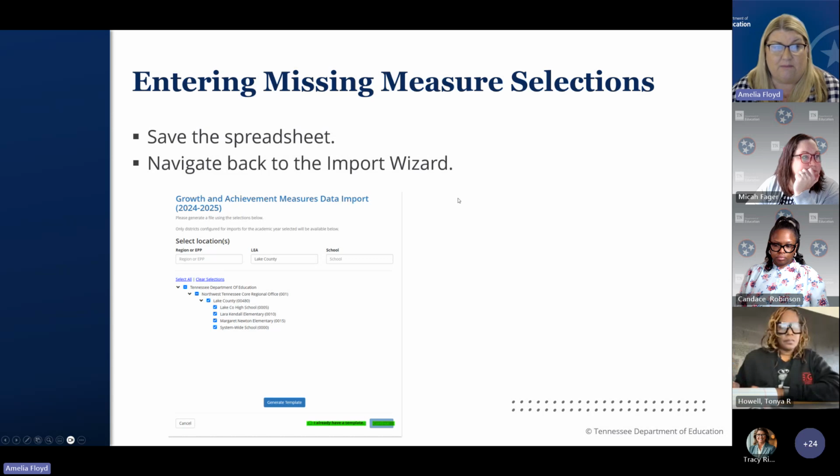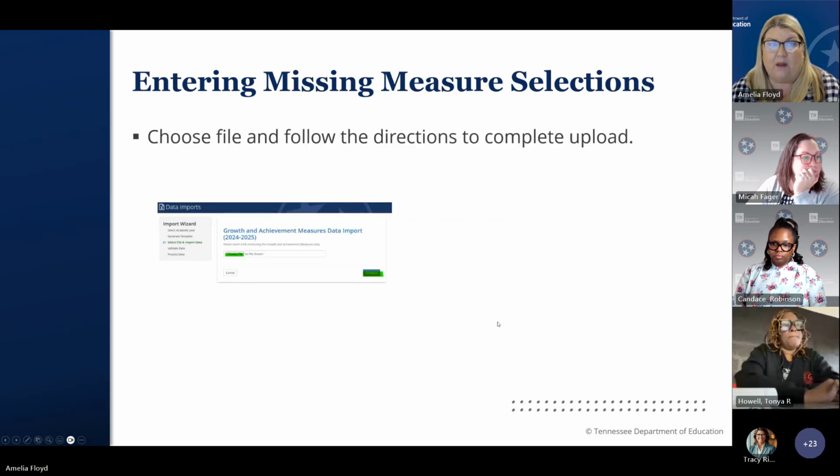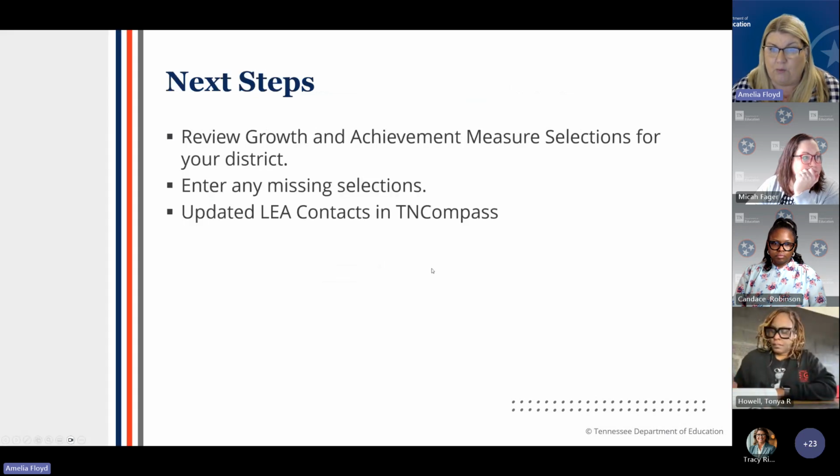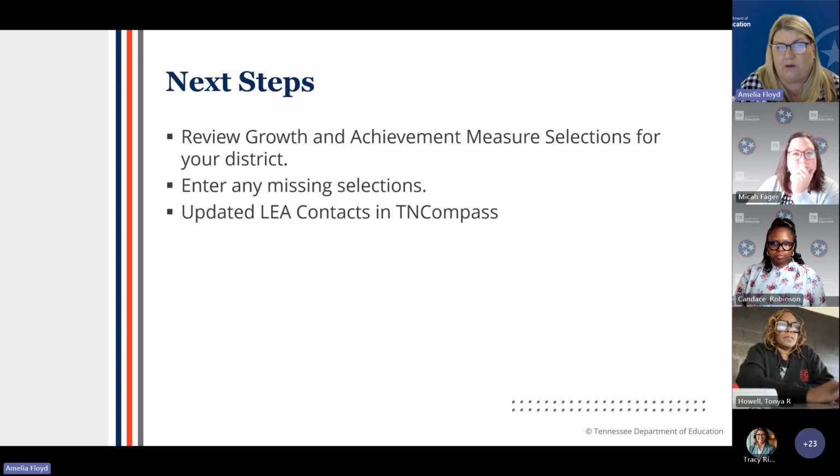Save your spreadsheet. When you're done, you navigate back to the import wizard, and this time you click I already have a template and click continue. You choose the file that you want. Remember where you saved it. Pull that file up, select it, click continue, and then you'll follow the directions. You'll go through validating and processing, and it'll tell you if you have any errors. And then you're done. Everybody should have those growth and achievement measure selections in TNCompass.